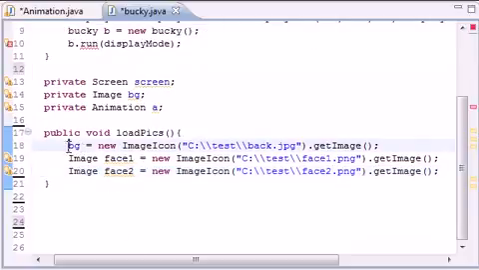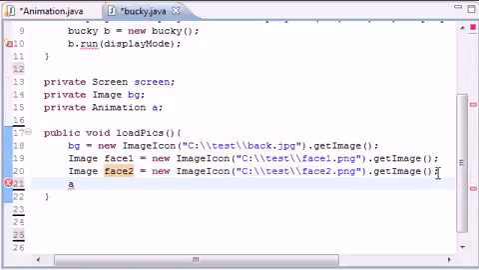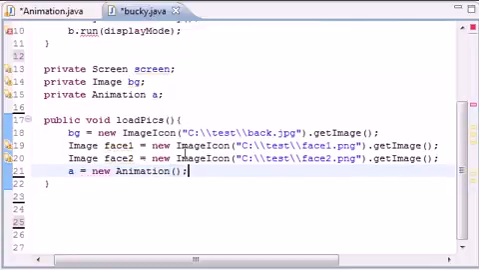So now we got our background loaded in this variable and our 2 images of my face loaded in this variable. So now we need to make our animation object. So A equals new animation right there. Constructor doesn't take any parameters. So now we have access to all the methods in our animation class through the A object.